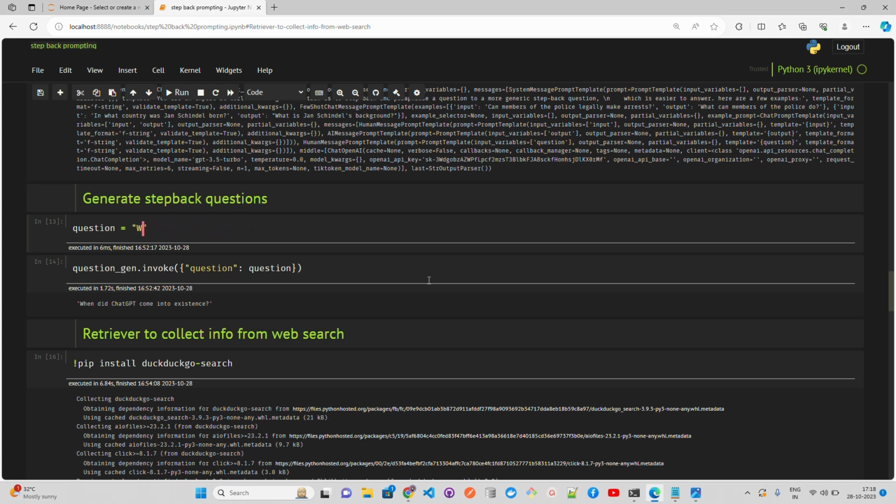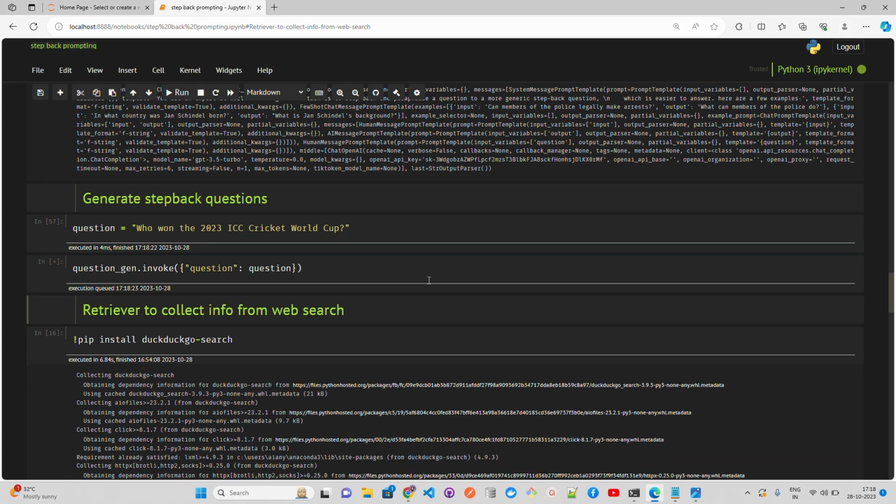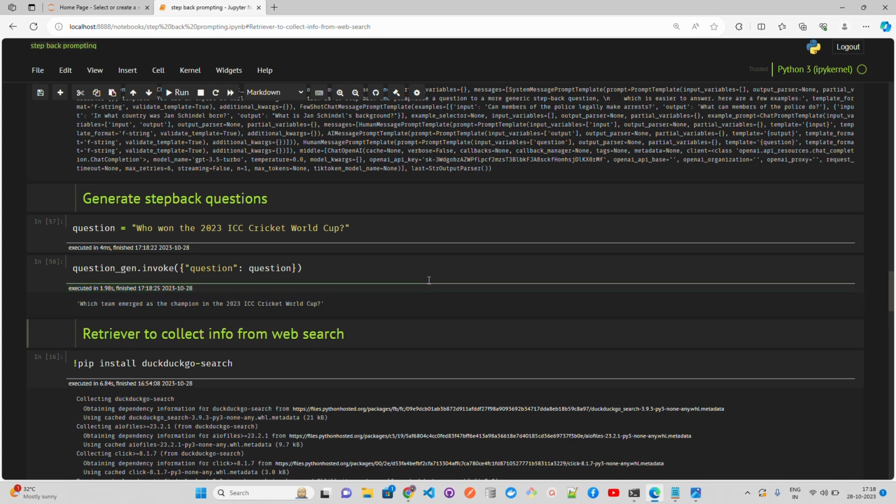Okay, let me ask some event related question. Who won the 2023 ICC Cricket World Cup? It's currently happening. Okay, let's see what kind of response I get. And you can see the question that has been rephrased: Which team emerged as a champion in the 2023 ICC World Cup?